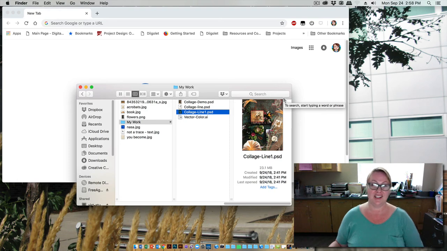Hi again. I'm excited to get you over to Illustrator now. So this is the point where your collage is done and printed and your line drawing is done and been checked, and you are ready to take it over to Illustrator and turn it into a vector.